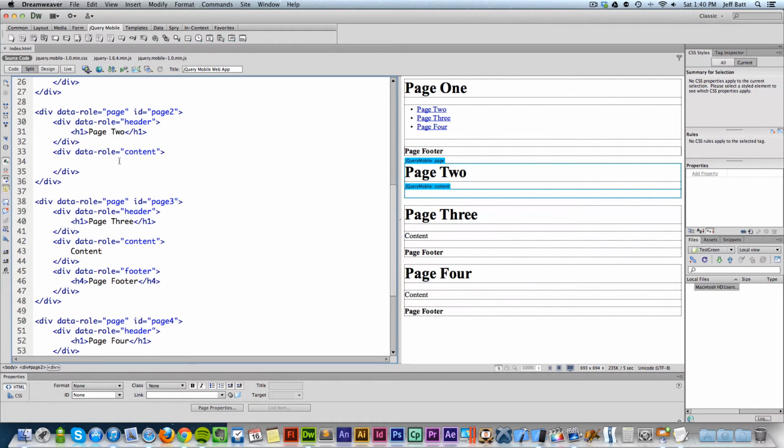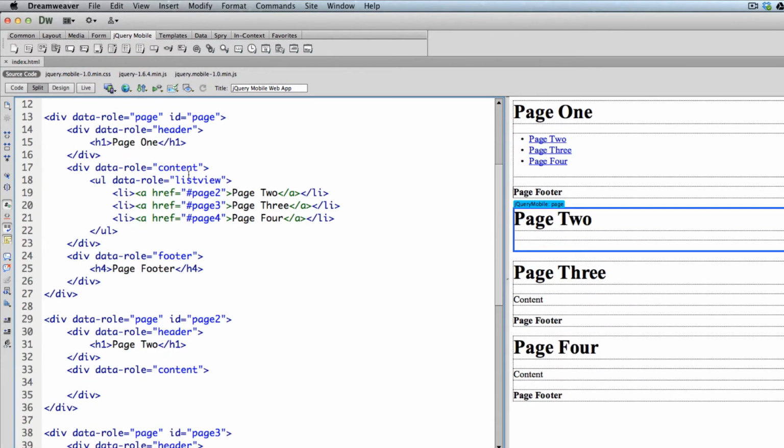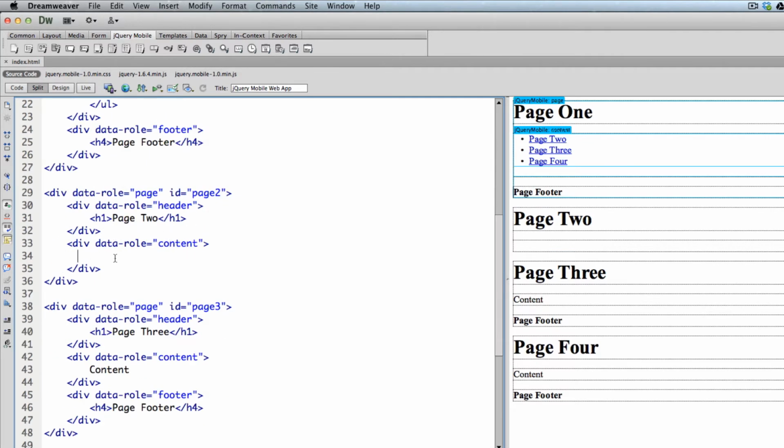So I'm going to come down to one of my pages. Right now I'm on page 2. My first page just has a list view, but on my second page, I'm going to come down to the content area. I'm going to insert my cursor in this content area, because it's important inside of DreamWeaver, whenever you're inserting objects, to make sure that you put your cursor in the location that you want. We don't want it in the header, obviously, and we don't want it in the footer. We want it in the content area.